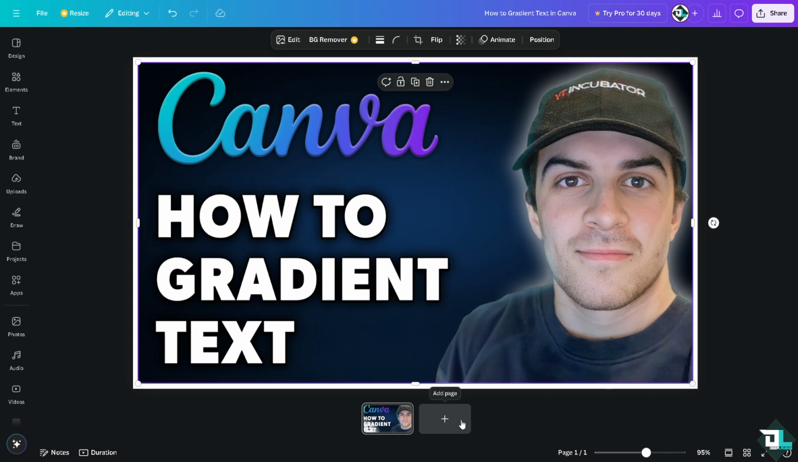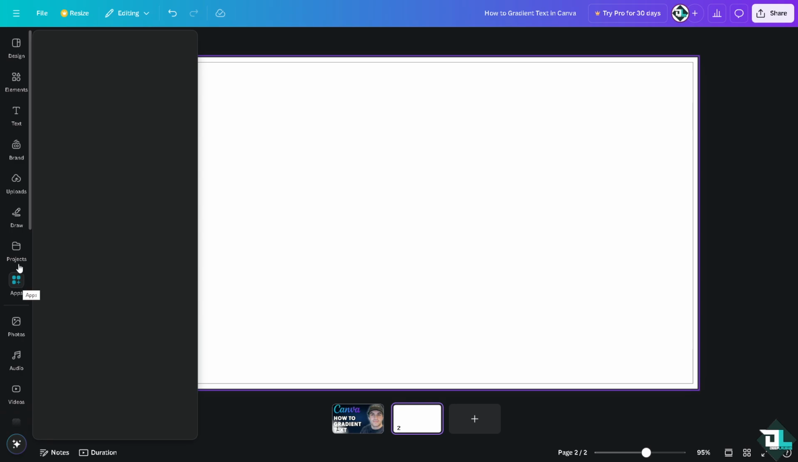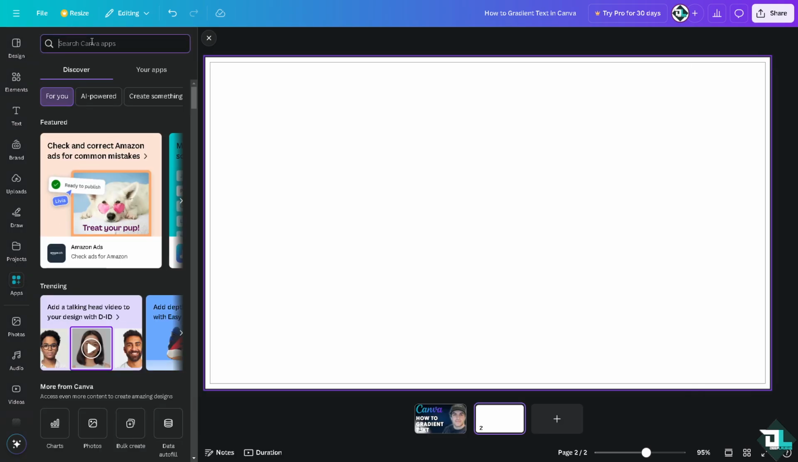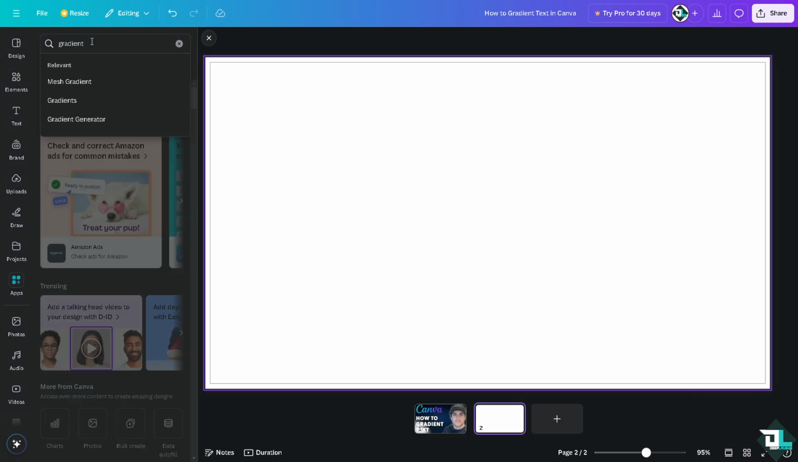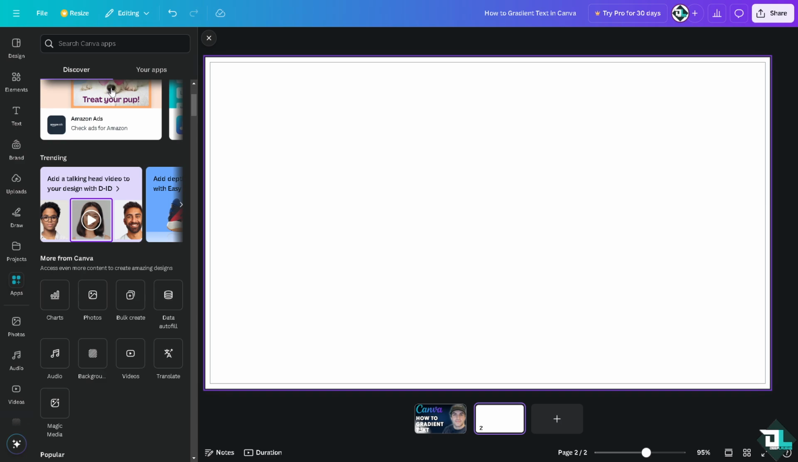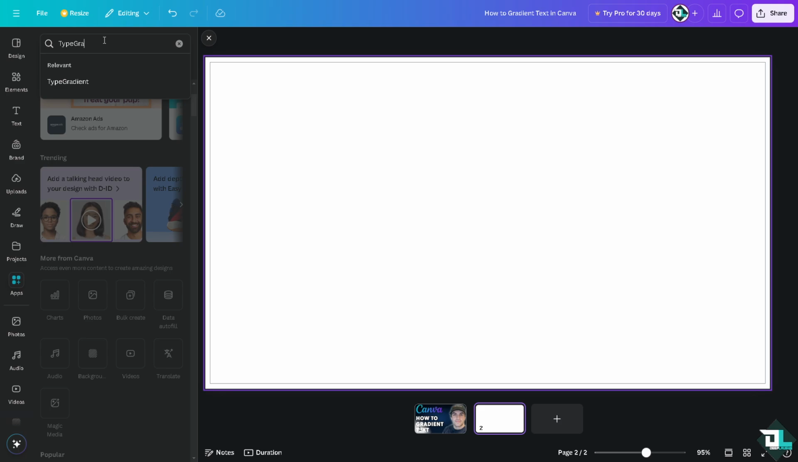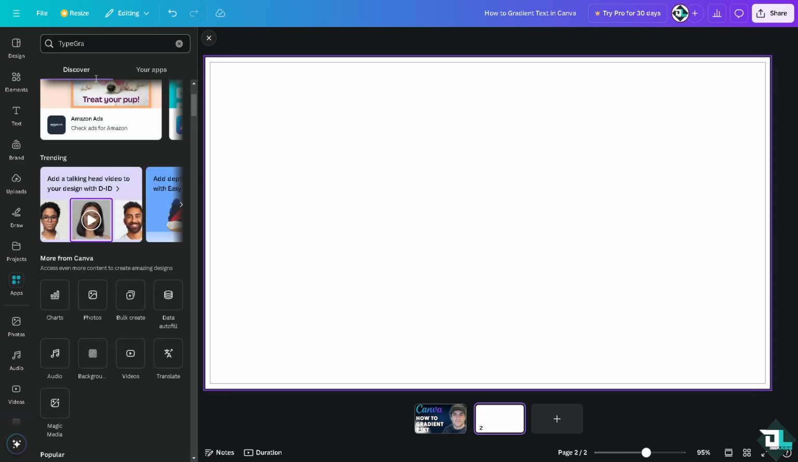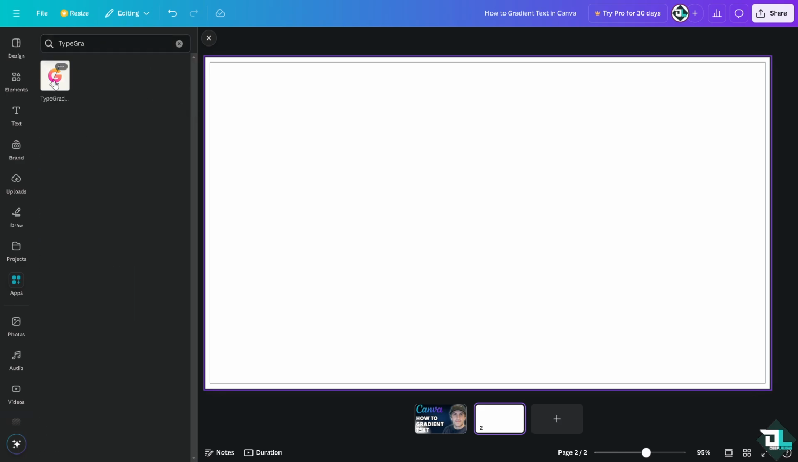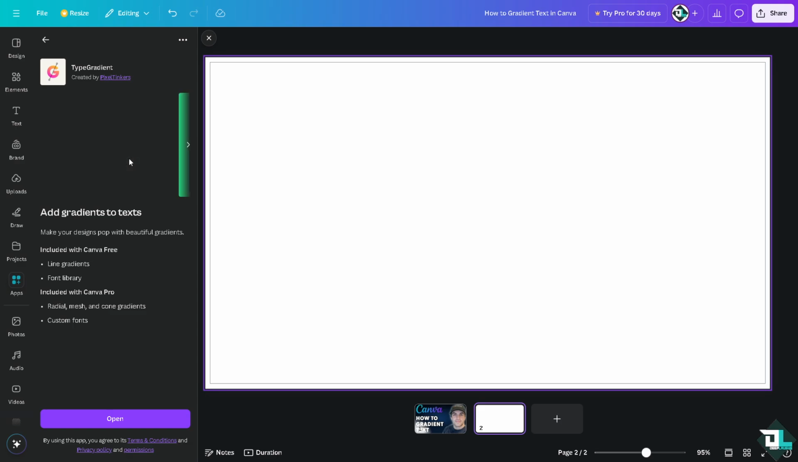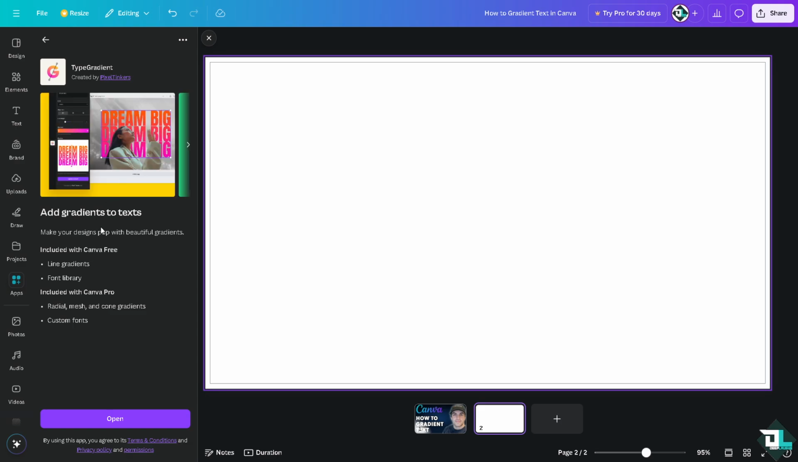And for you to be able to use a gradient text effect in Canva, I want you to go to the app section right here. Type in gradient. If you can't find it, technically just type gradient. There you go. Choose this app because from here you can add gradient to text.